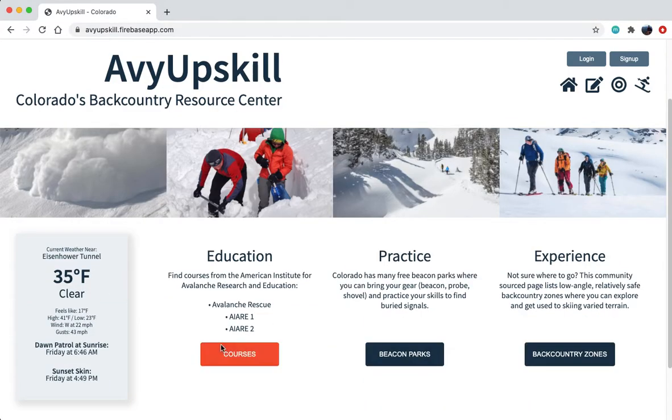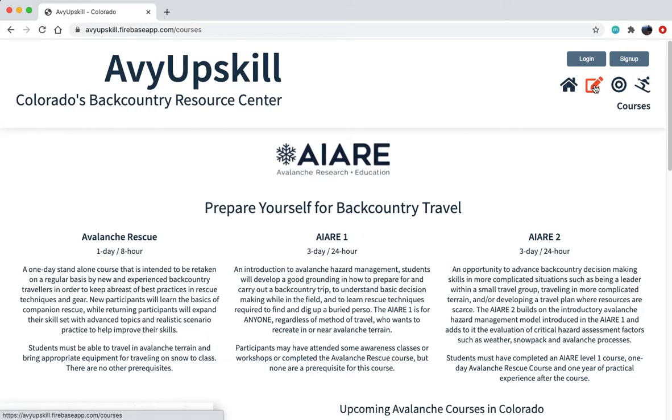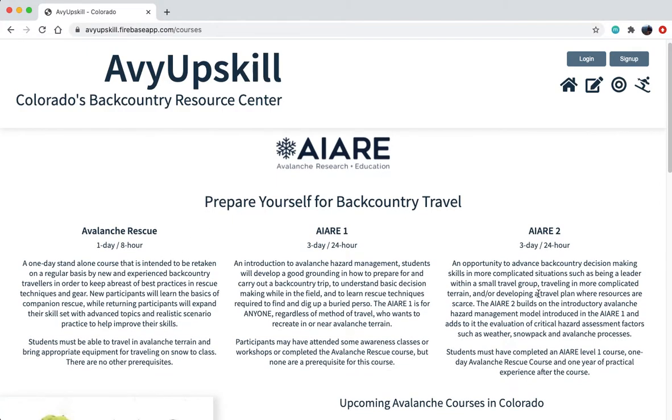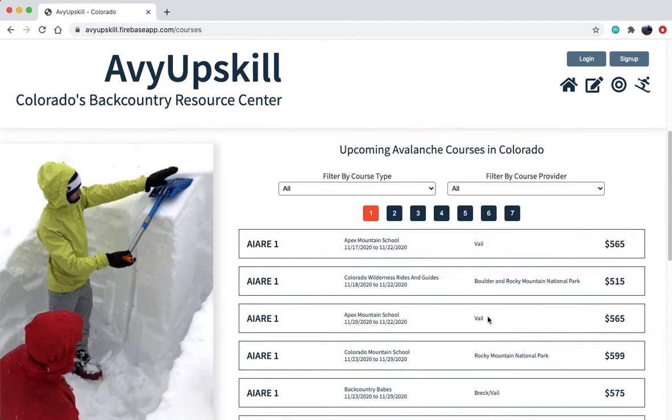So let's start here. We can go either to courses here, or we can go up here too. So I'll navigate to courses. The courses are broken down into the three types of courses that ARI offers. Again, these are pulled from that script, so we're pulling straight from the ARI website.